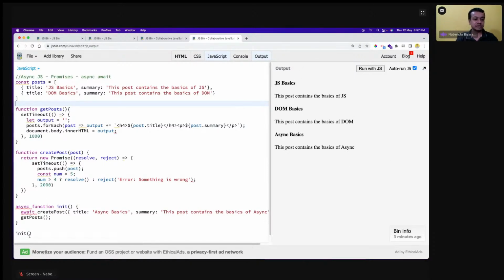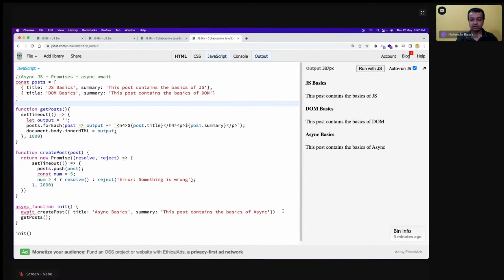So only this init function is there, but it has a special async keyword, and then the await keyword. What the await keyword does is tell it: first let this be complete, then only run the next statement. So this will run, and this will put the thing in the post, and after that the get post will run and show the result. So that is done.